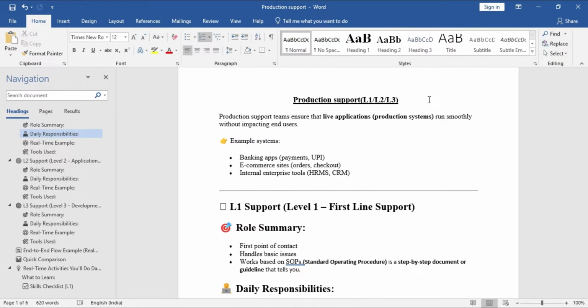Hi all. Today we'll see production support job roles and responsibilities. We have different levels here, L1, L2, L3, and what the daily roles and responsibilities are, what tools they are using in real time, and which domains production support teams are especially working in right now. We'll see clearly, step by step.